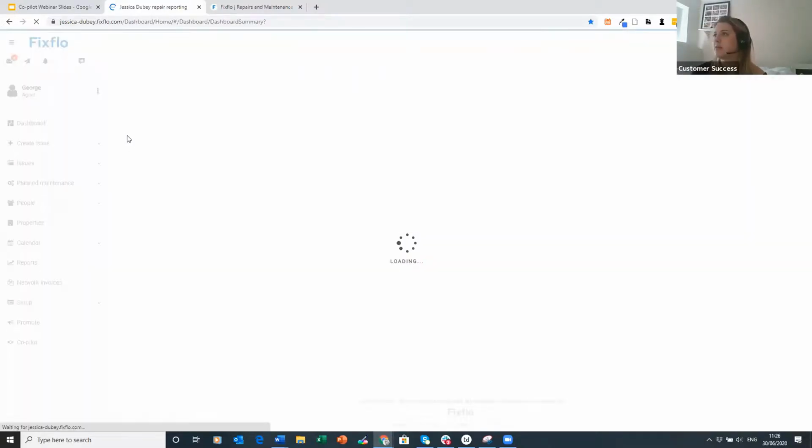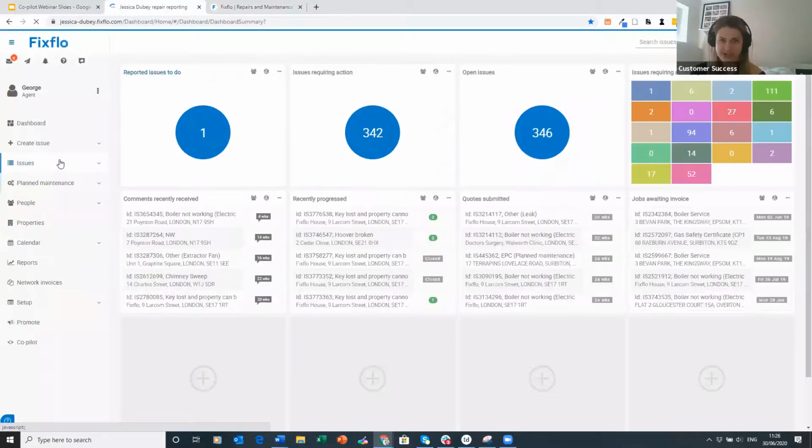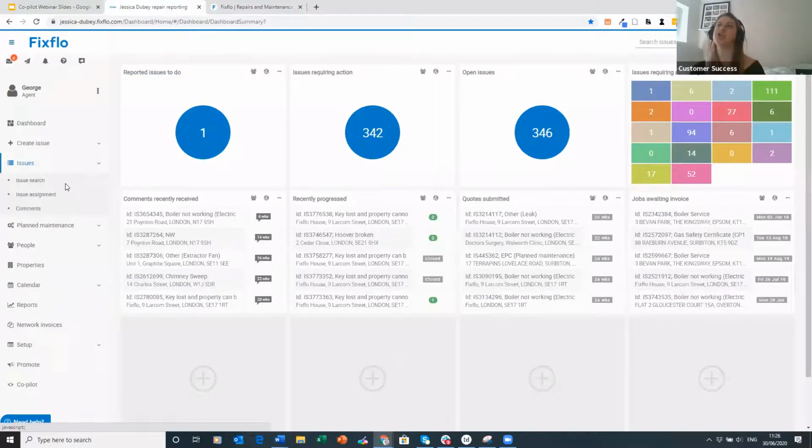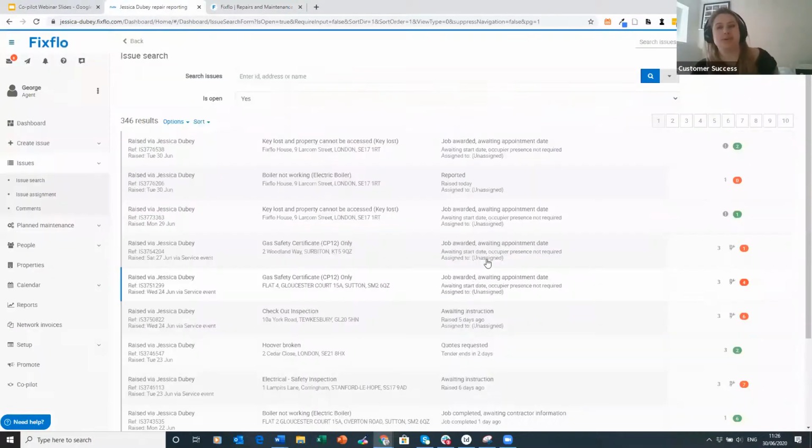And perfect. I'm going to go to my issues here and click on issue search, where I will see my issues in an ascending order. So here we've got it. Key lost and property cannot be accessed. So this has been reported today. You're probably quite happy. This is the one I've just reported at Fixflo House.